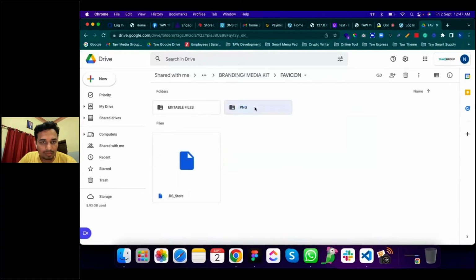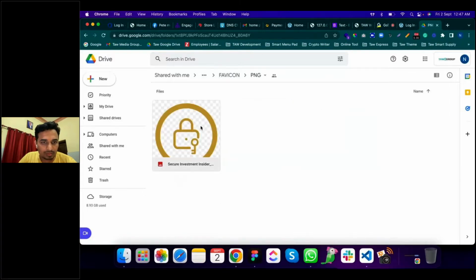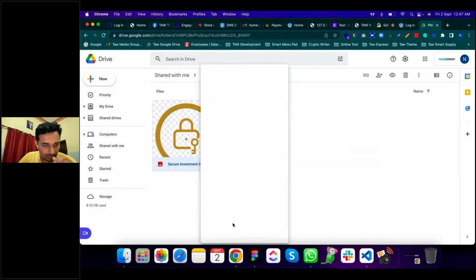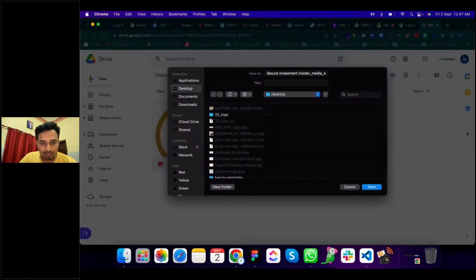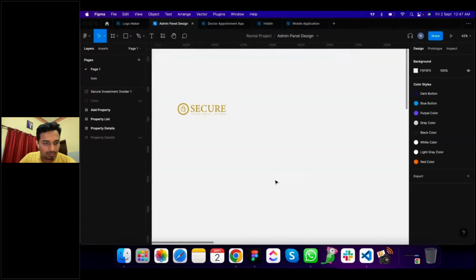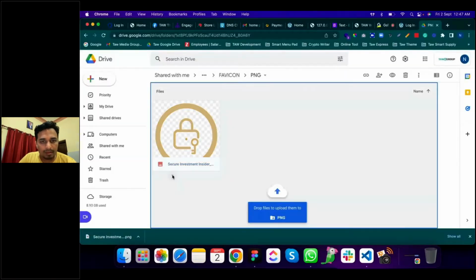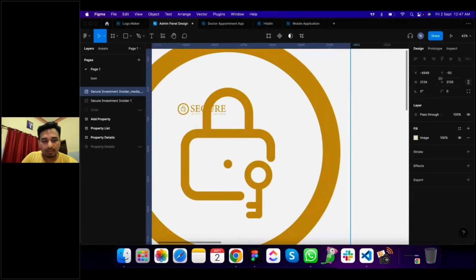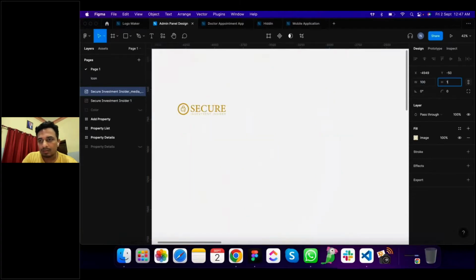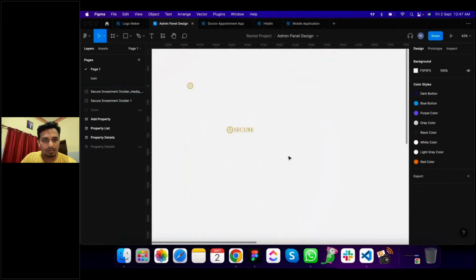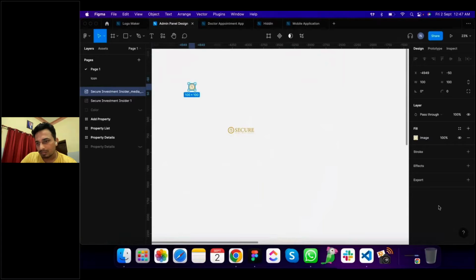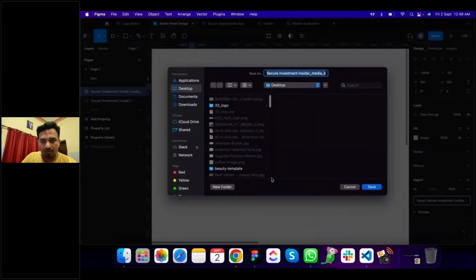Let's also download the favicon. Okay, let's resize this. We want this in 100 by 100. PNG format is good.